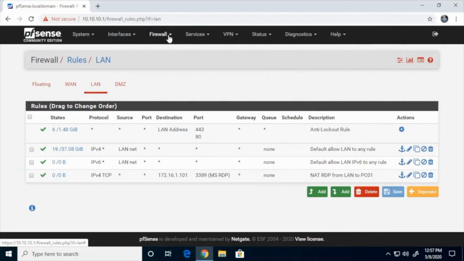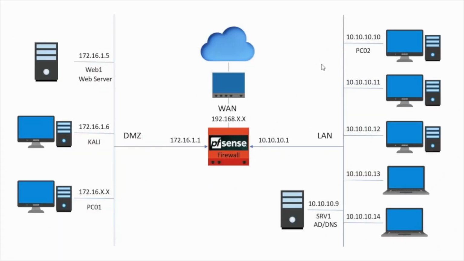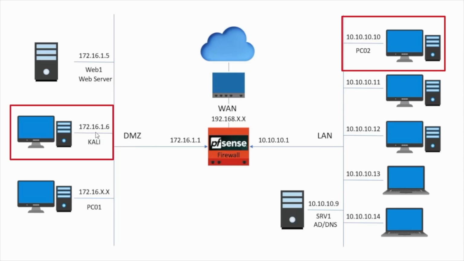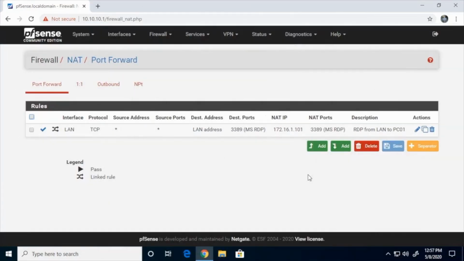Let's go back to pfSense and go to Firewall, NAT. Let's look at the diagram again. This time, I want to use NAT to allow us to use SSH on port 22 from PC02 through the firewall to our Kali Linux machine with the IP of 172.16.1.6. I have the program PuTTY, and I need to do some command line configurations on this machine occasionally.